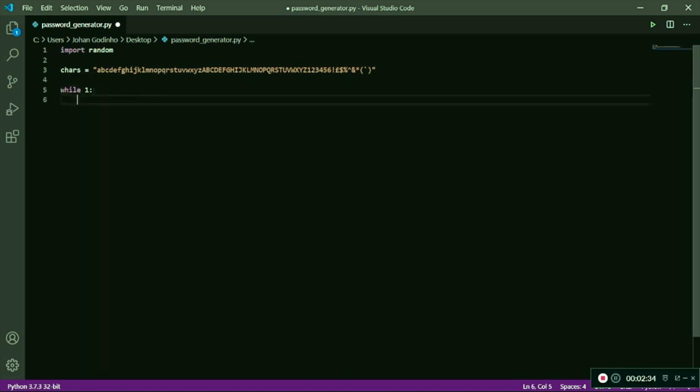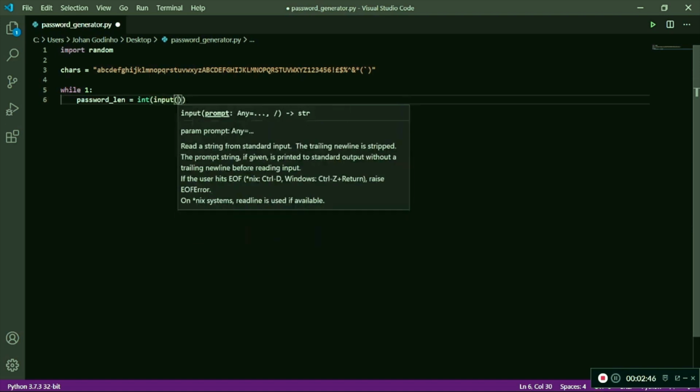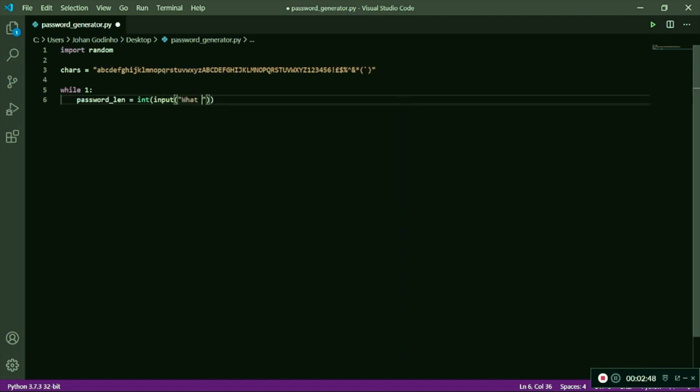Now we need to gather what the password length is going to be. We need to ask the user what length they want their password to be. So let's do an input, and then we'll assign that input to a variable called password length. Since it's an integer, we're going to do int input because we're taking an integer input. What length would you like your password to be? And then we ask the user the question.